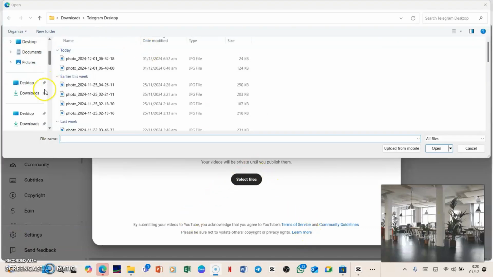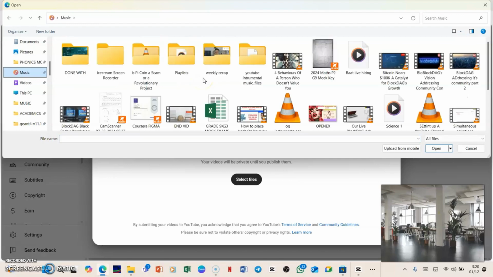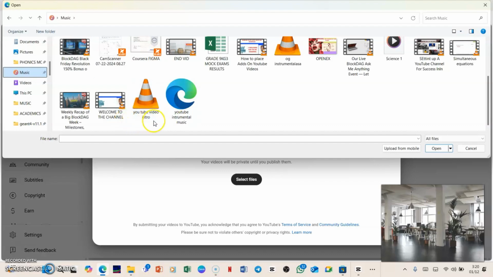Okay, so once the folders load, what you need to do is trace the file. Obviously you know where you had saved the file. It's a file that you had come up with after you had done the recording and the editing, and now you just have to upload a fine-tuned file. So you click music. I'm not saying you need to find the files in the music folder. This is where my file is, so I need to look it up here. Okay, here we go. Setting up a YouTube channel for success.